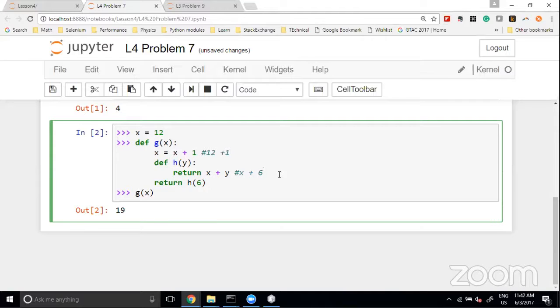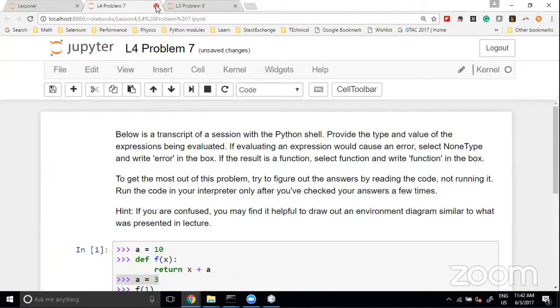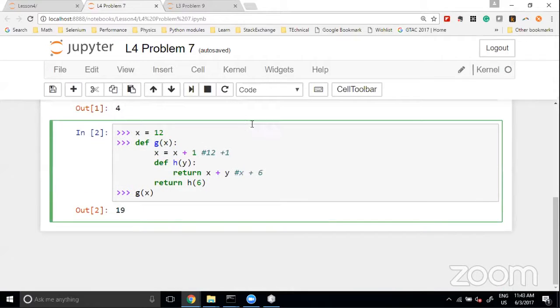Is it understandable? Even though you're not able to write functions like this, it's fine. But at least if you can understand it, it's really great. Shall we go to the next one, or do you have any questions on this?